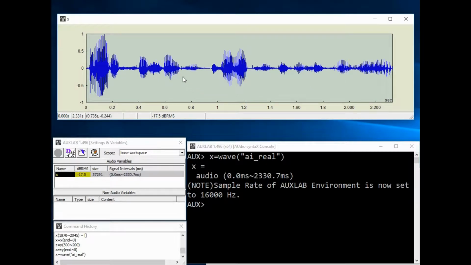Now, I want to extract the word intelligence from this sentence. Click about here, 715 milliseconds. Make the selection until 1500 milliseconds. Once you've selected the range, play it. Intelligence. So we know this is the time interval we want to extract.